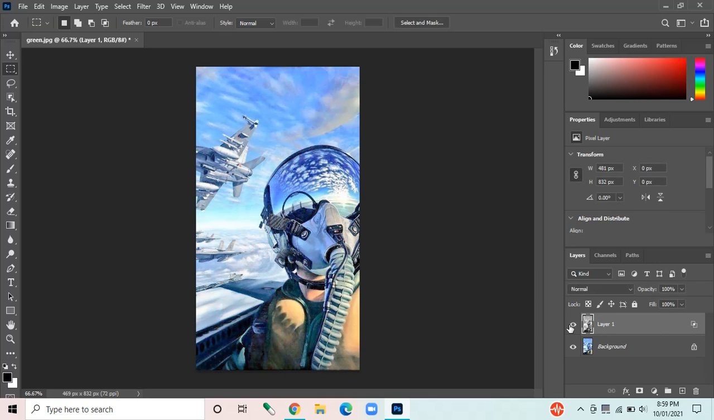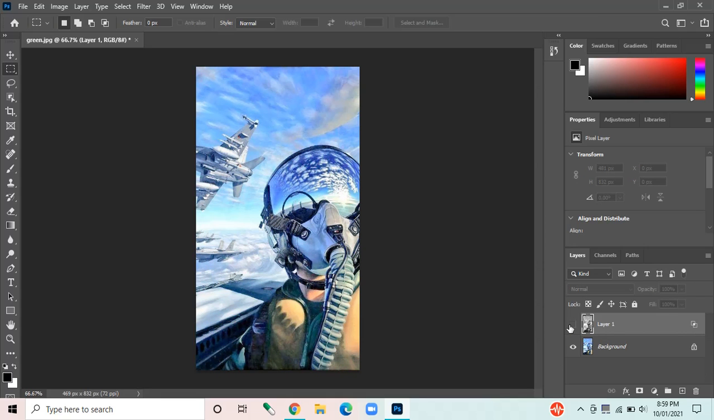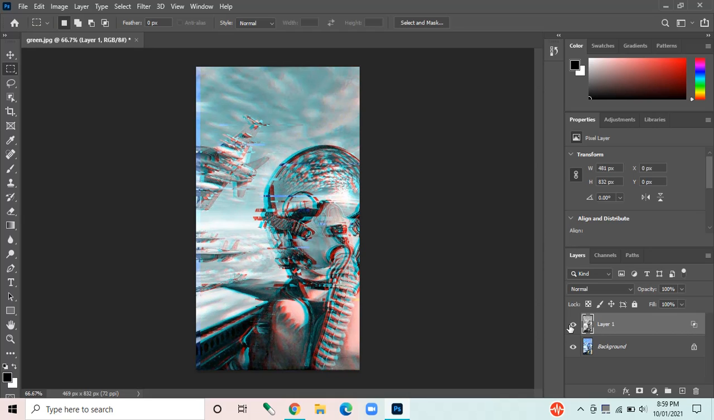So as you can see, we have given some glitch effect to the original image, and the glitch image is as you can see. So you can add such a glitch effect to any image you like. I hope you like today's video, which was adding a glitch effect to an image.